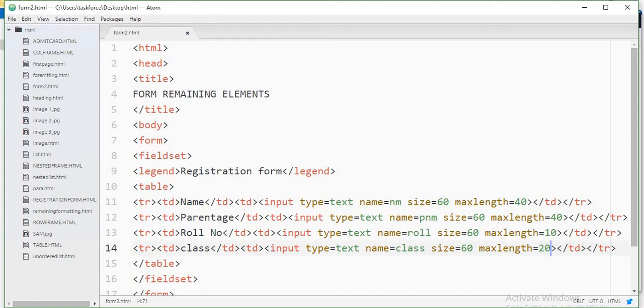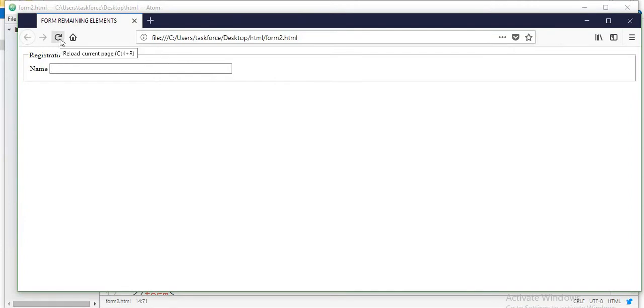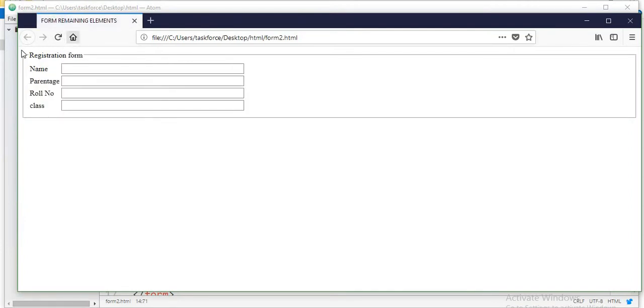I save it here. We'll go back to our browser, Mozilla Firefox. I refresh it here. So you can see here it looks nice. Name, parentage, roll number, class, all in the same manner, and our text boxes are all in the same manner. You can see there.